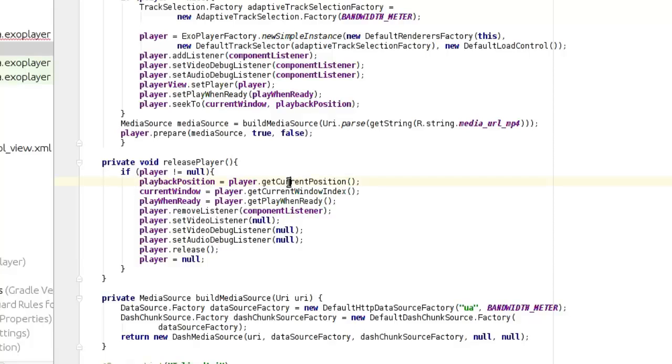Now we first of all get the current position of the player, we get the window index, we get the play when ready. Now we remove the listener, we set the video listener to null, even the video debug listener also to null, we disconnect it from the player, the audio debug listener also to null, and we release the player. So this will be called probably on stop or on pause.